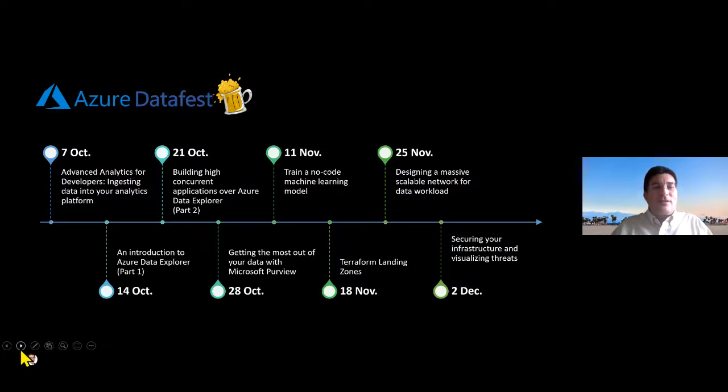As you know, the Azure DataFest consists of a number of sessions designed to give you a good overview and introduction over the data analytics and machine learning services that are available on Azure. And this is our fourth session that we have conducted.